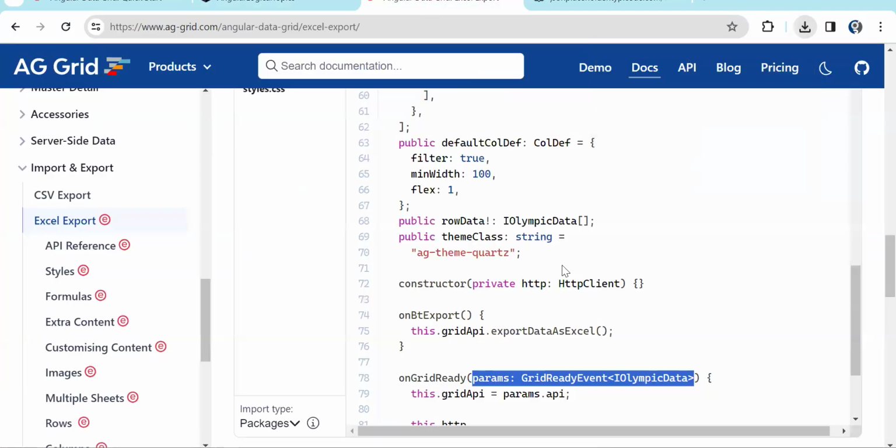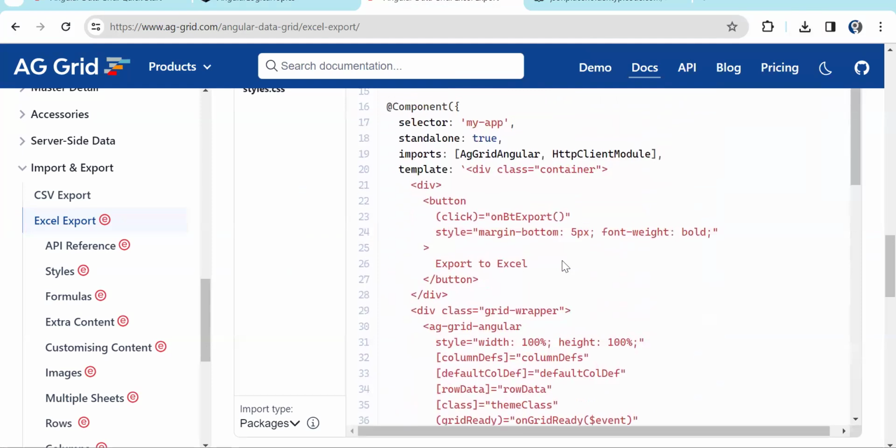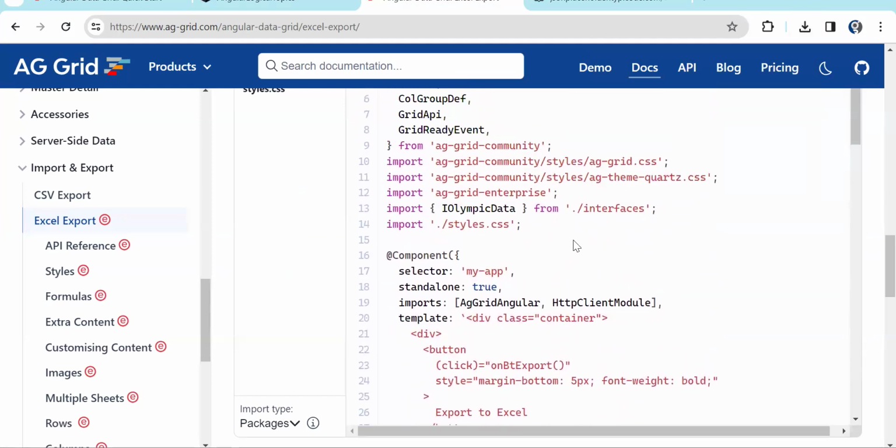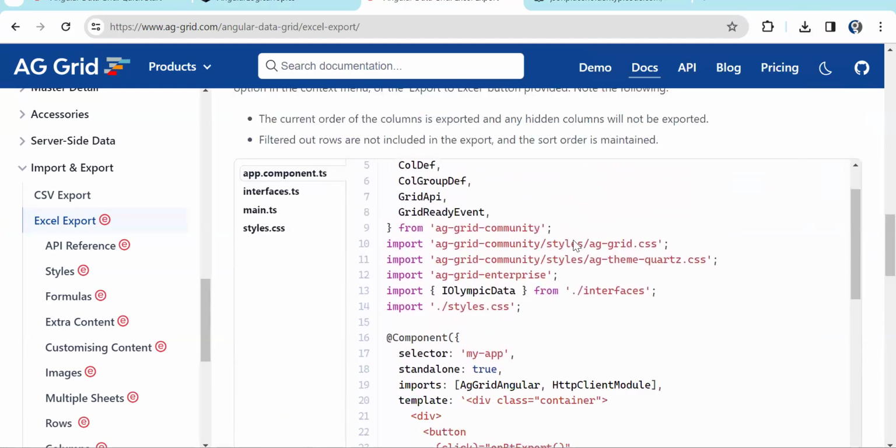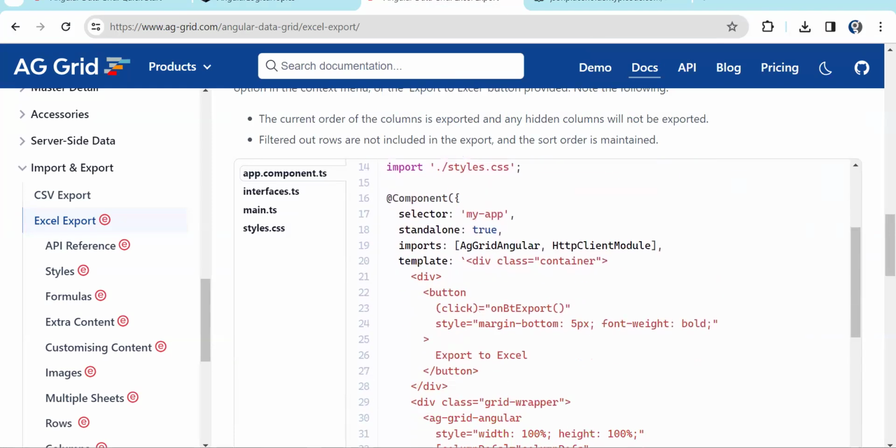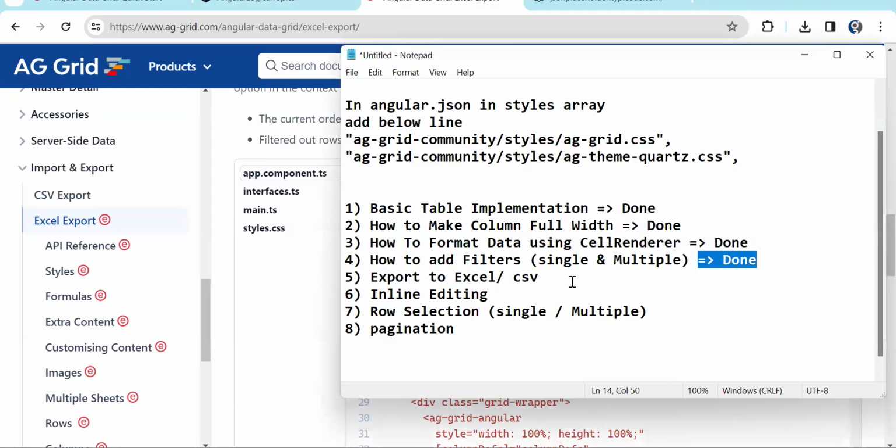Just like that, if you have to specifically use Excel, you need to add their import also. That might be provided over here. Let's check if they have provided. No, they have not provided. Okay, so export is done. Let's check what is next.